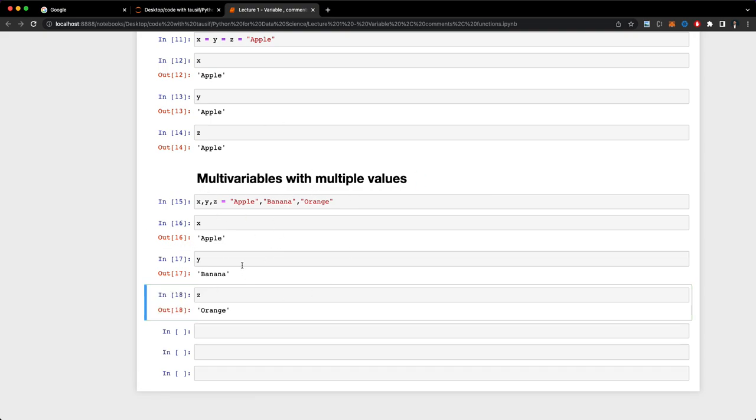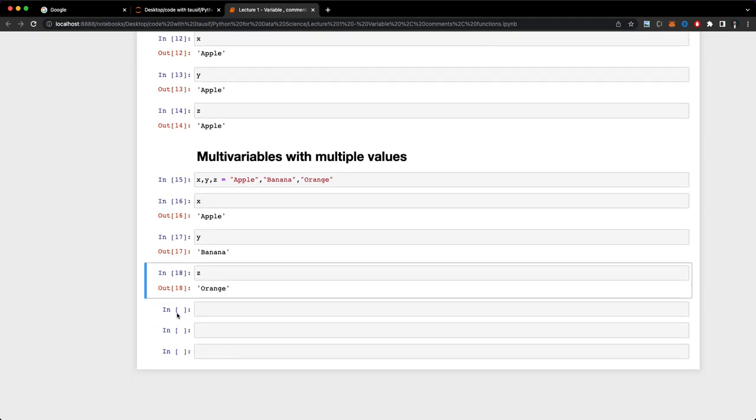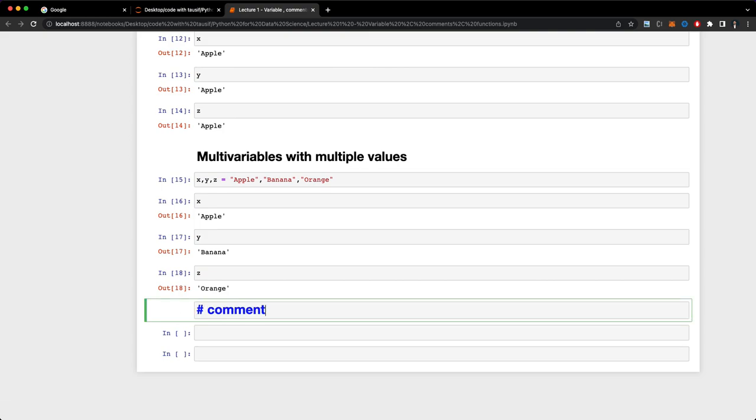So this is how we can, here we give one value to all variables, here we are giving multiple values to multiple variables accordingly. Then let's try out the comments. So how actually comments work, let's see.